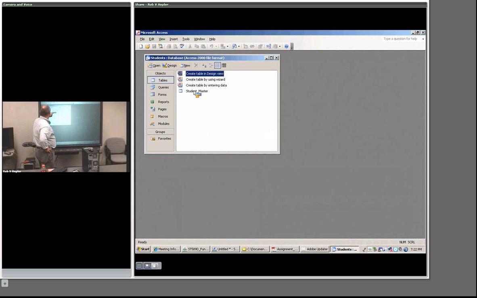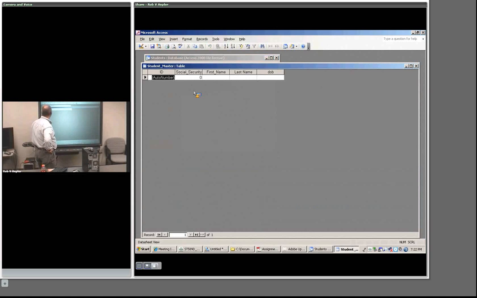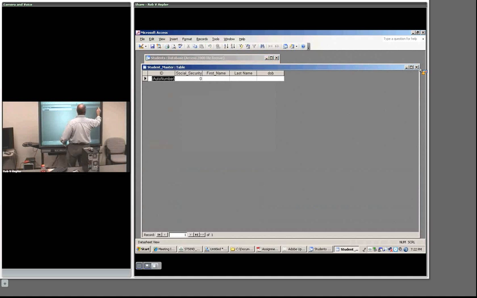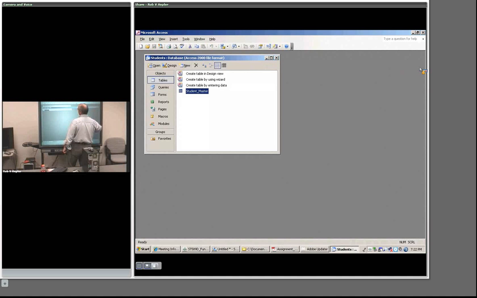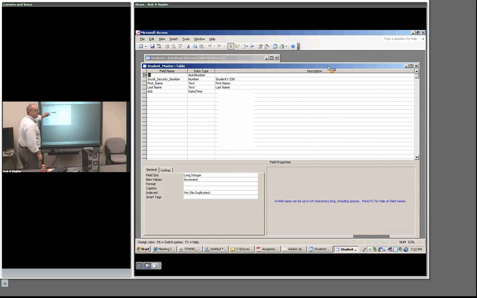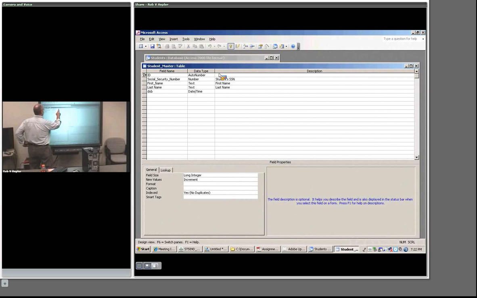Not sure what happened there. Well, that's not what I wanted to have happen. It assigned a key for me, so we're going to go fix that before I enter data. I highlight my table. I need to fix it. Click on design. Now, I'm going to go up here and click on description here.